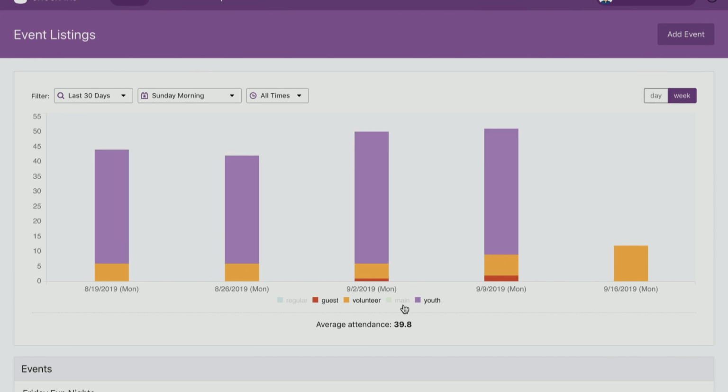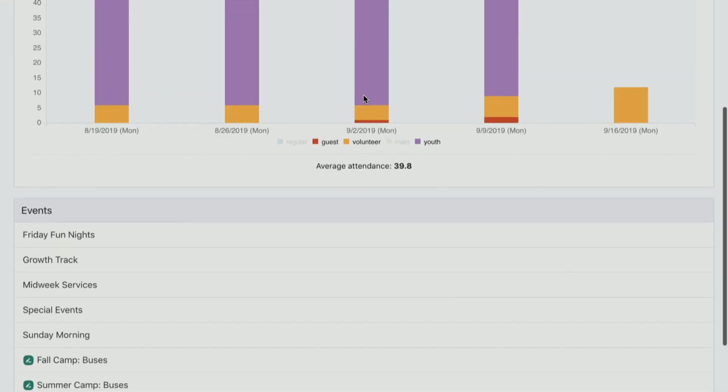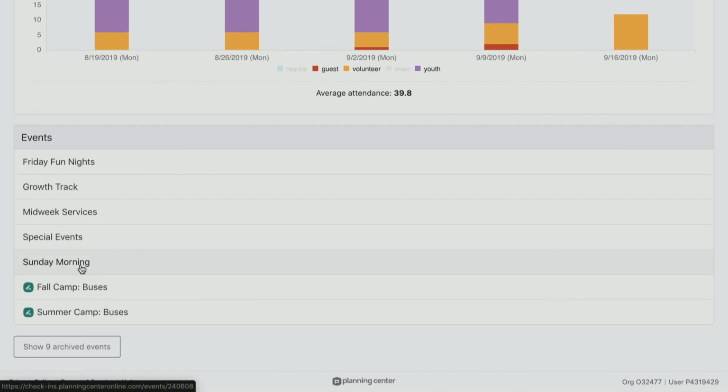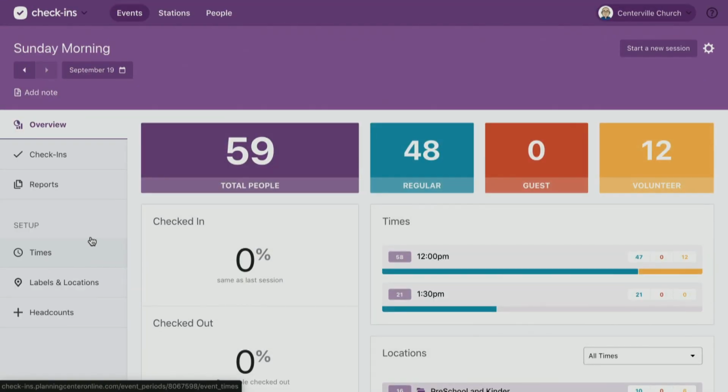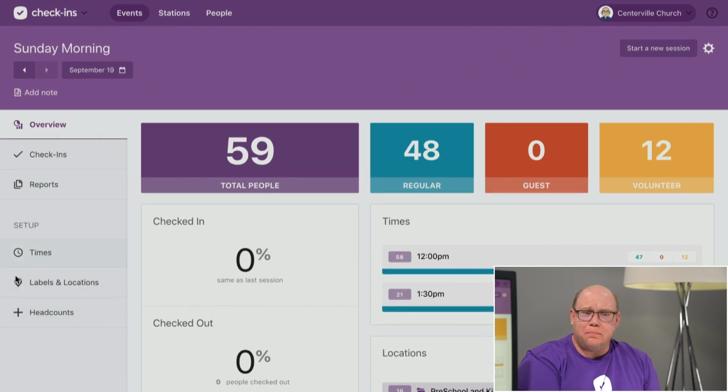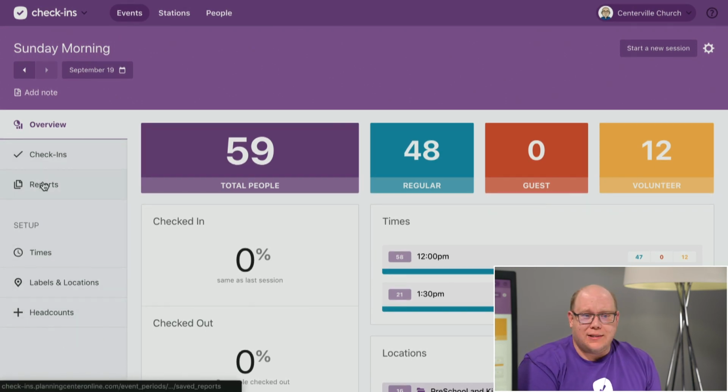So you can click on these guys down here and it disappears and it updates the average attendance as you do that. So anyway, play with that. That's a pretty fun thing to play with there. We're going to go into an event, into Sunday morning. I already talked about setup stuff, so let's just talk about the stuff up at the top.